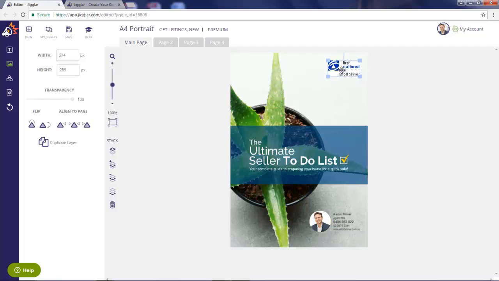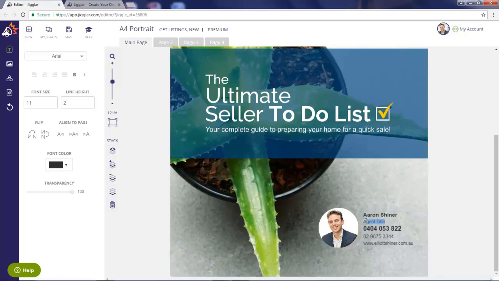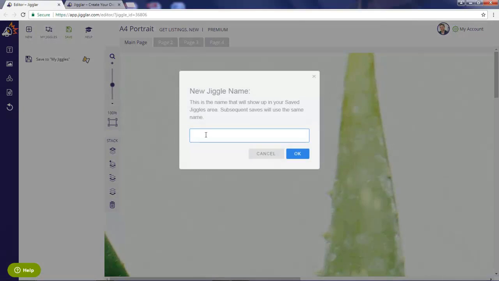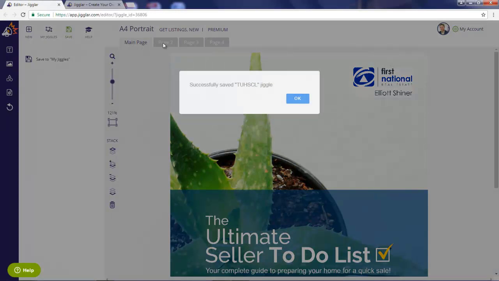Now, we're almost done, to be honest. There's not much else. I am going to zoom in a little bit, and I'm just going to change it to sales rep. Now, this document itself is a 4-page document. It's double A4, so that's an A3 folded in half, so double A4 double-sided, okay? So let's just go ahead and save that. I'm going to save that to my Jiggles, and I'm just going to call that the Ultimate Home Seller Checklist. We're going to save that, and now I'll be able to move on.